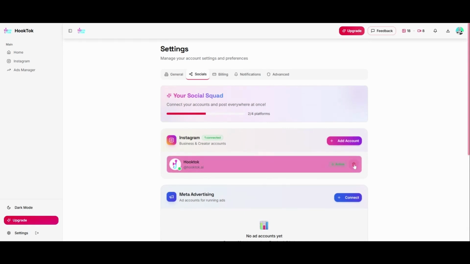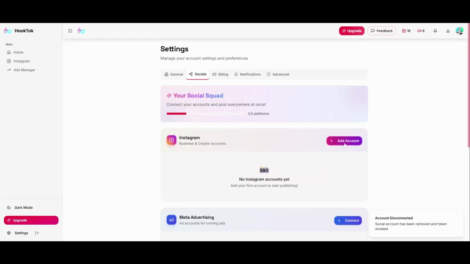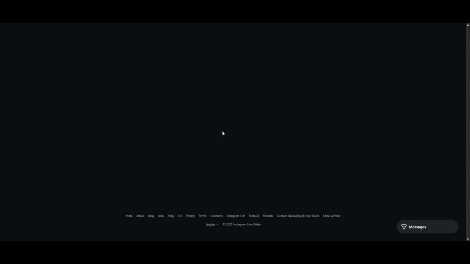If you want to disconnect it, you can just disconnect it here by clicking on the trash can, and then you can just, again, reconnect it the same way. Add Instagram account. Now we will be redirected to Instagram.